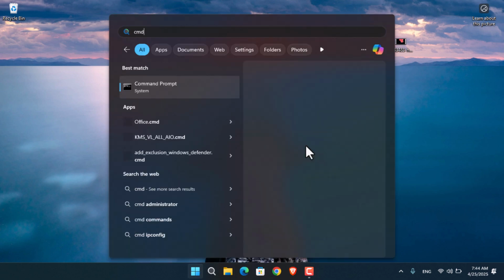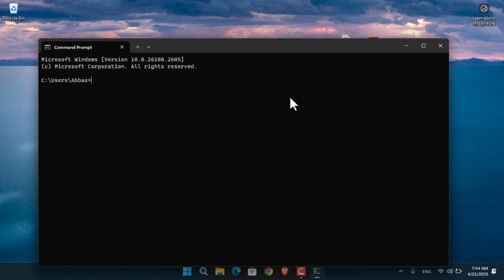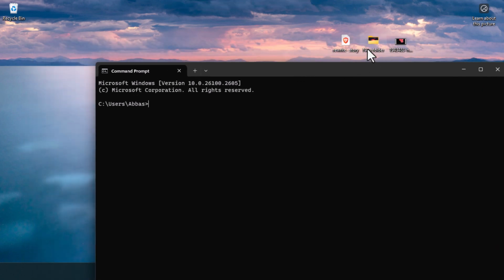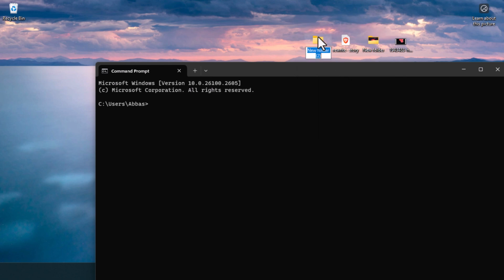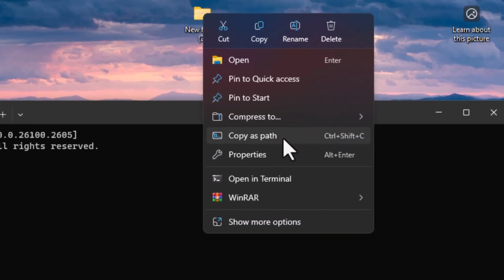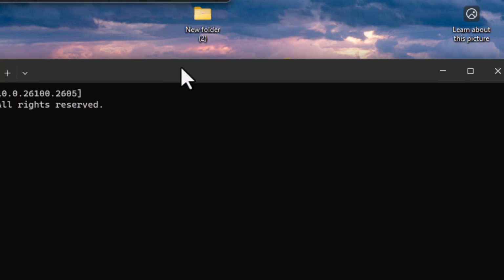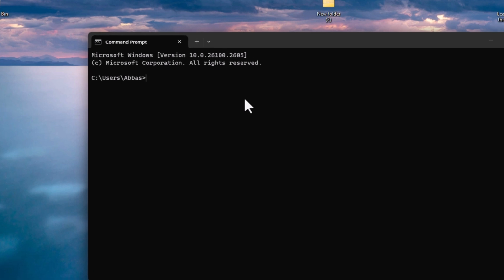Firstly, let's open the CMD, and now copy the path of the folder. I'm going to create a new folder on the desktop, and inside of it I'm going to move this PDF file. As you can see, that is there. Now I'm also going to copy the path of this folder, which is Control-Shift-C. That is the shortcut.